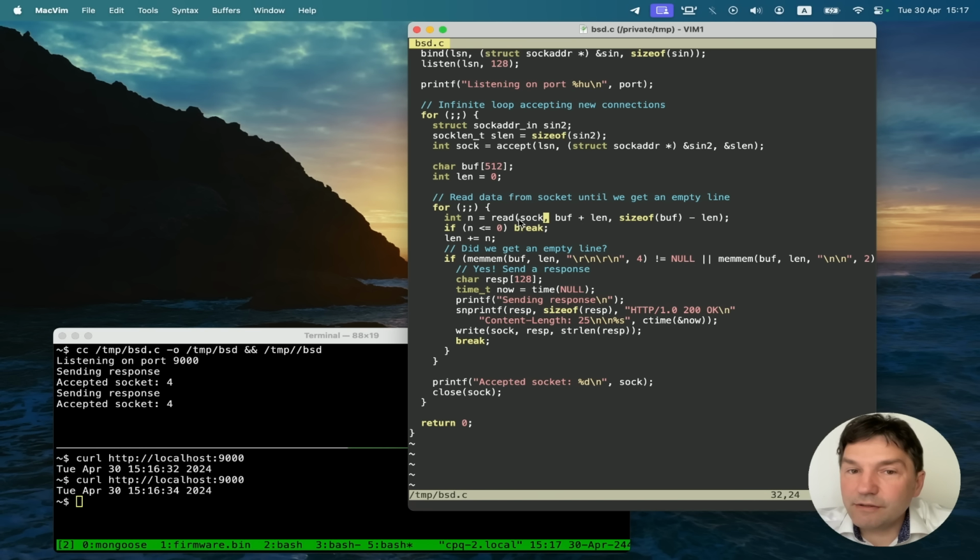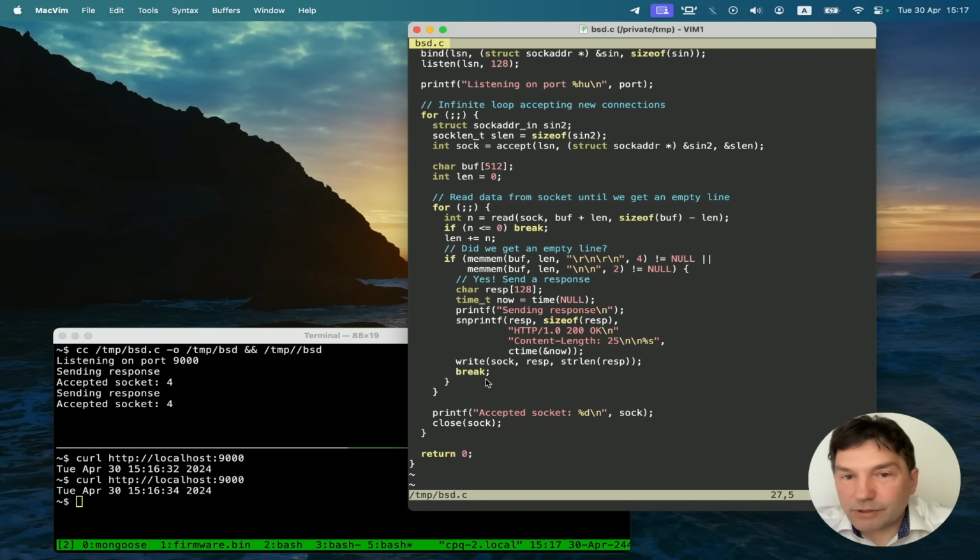Notice that the interface is identical to files. We use the read syscall and we use the write syscall. And when we are done, we just close the socket, close the connection. So it looks pretty simple, but there is a catch. The catch is that these calls, read and write, can block.